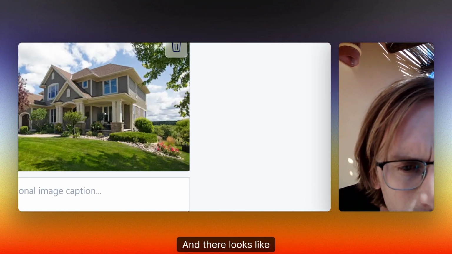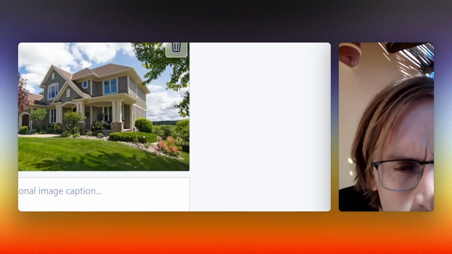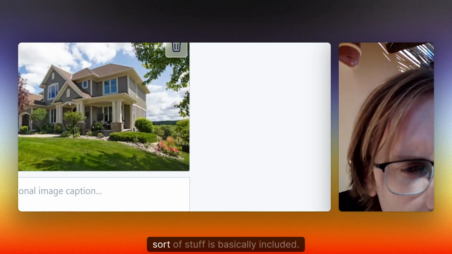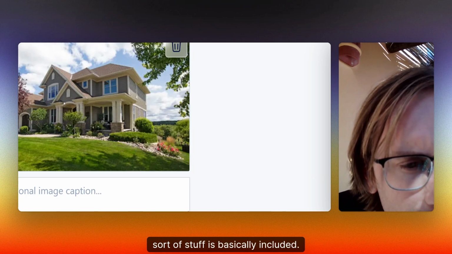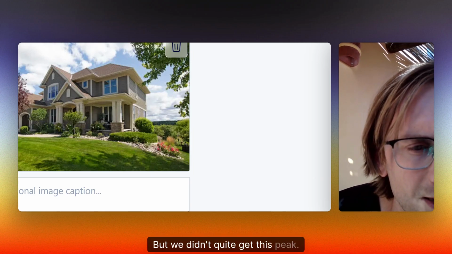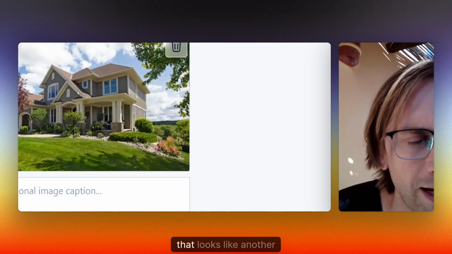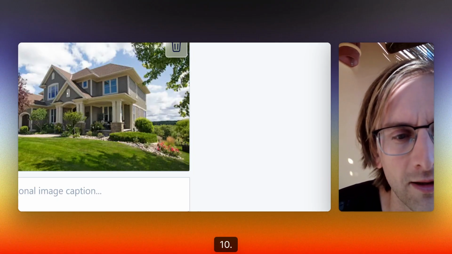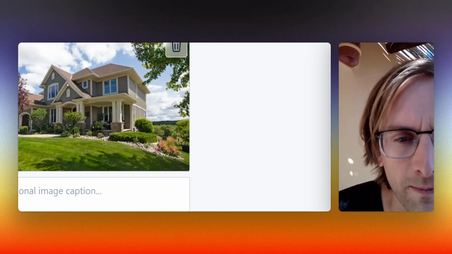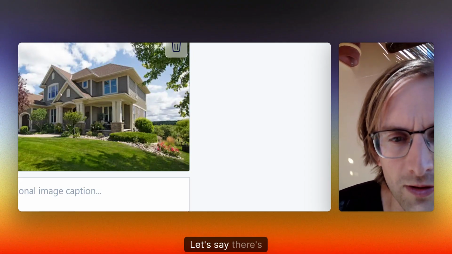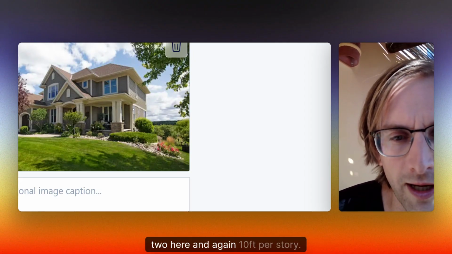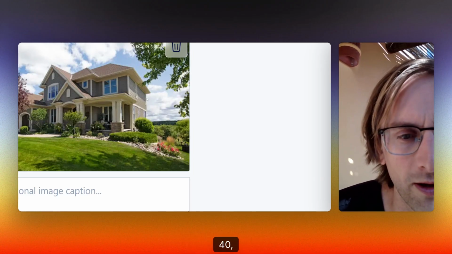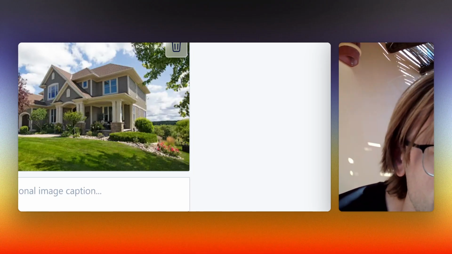And there looks like there is, yeah, this arch sort of stuff is basically included, but we didn't quite get this peak. So that looks like another 40 because it's 20, 10, 10, 10, 10. So another 40. And then we have all these corner boards. Let's say there's 2 here. And again, 10 feet per story. So we've got 10, 20, 30, 40, 50, 60.